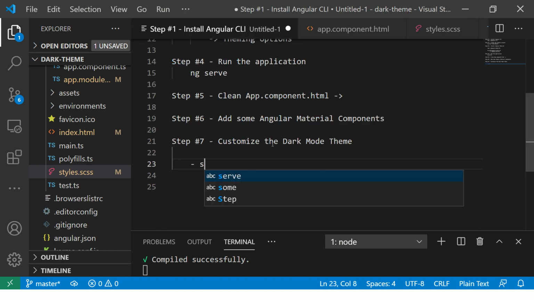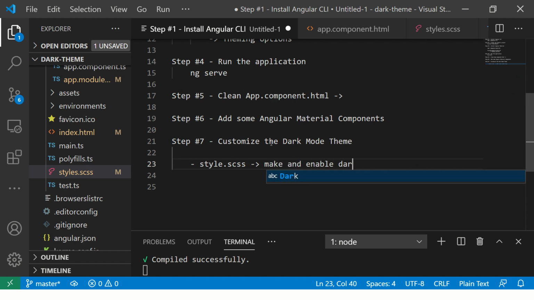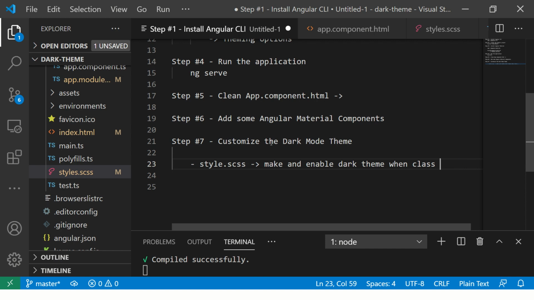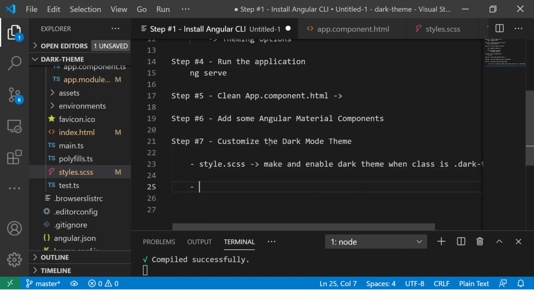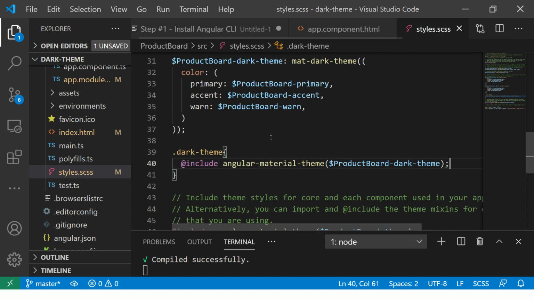Okay, so in style.scss we enable the dark theme when the class is .dark-theme. Now this dark theme is a custom defined class. You can define any name you want. It's a class name, you can give any name to it. I have given dark-theme.